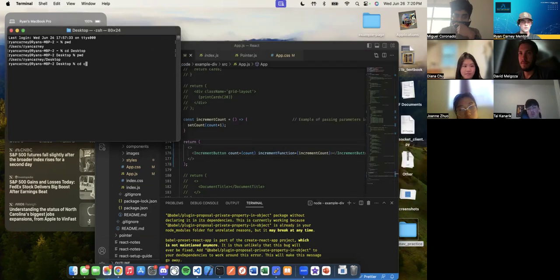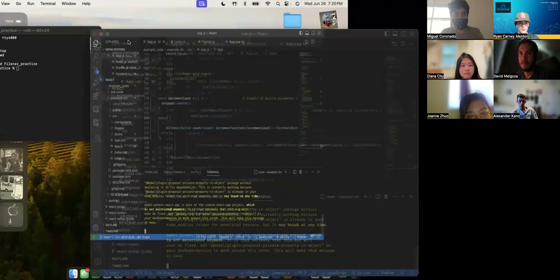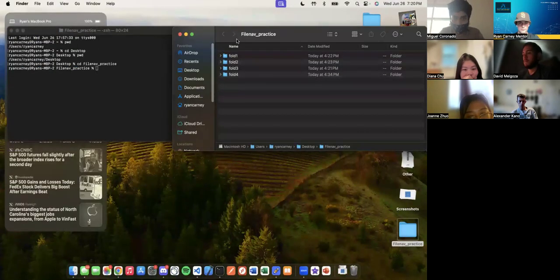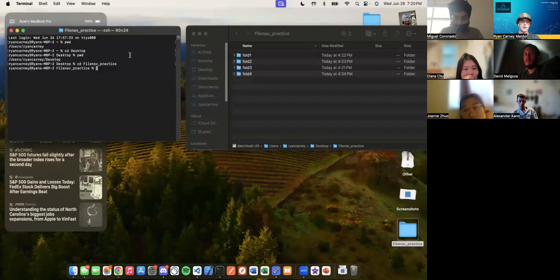If I want to change into my file nav practice, which, as a reminder, looks like this. Basically, I'm going to ask you guys, if I do ls right now, what do you guys think it will return?